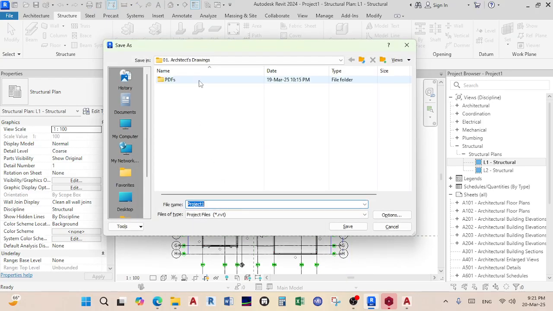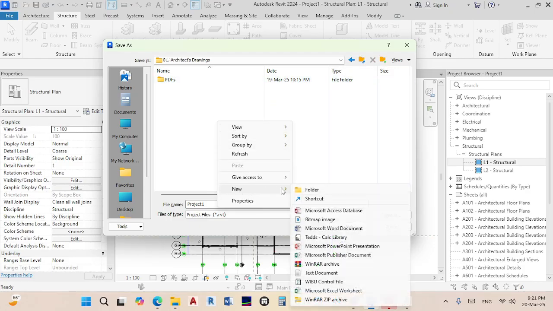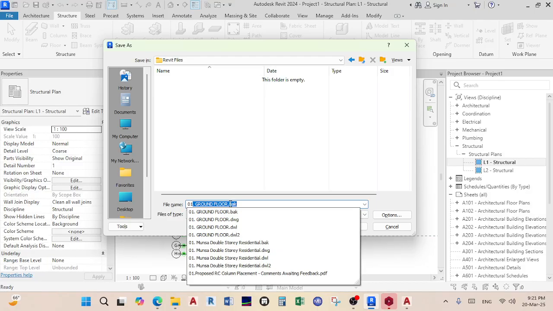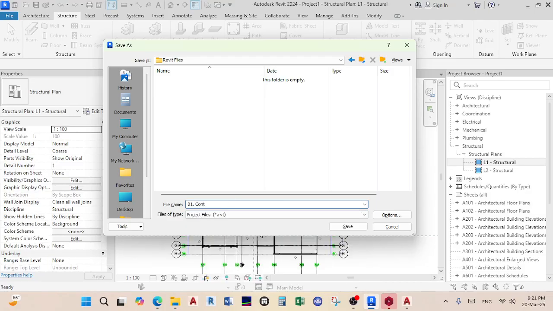So I'll just Control S. In my architecture there, let me just go back a little. I'll say from in the architect, I'll say Revit files. So everything will be saved in a Revit files. And then I'll say continuation, the title will be 01, and I'll say continuation of double story residential home in Revit.